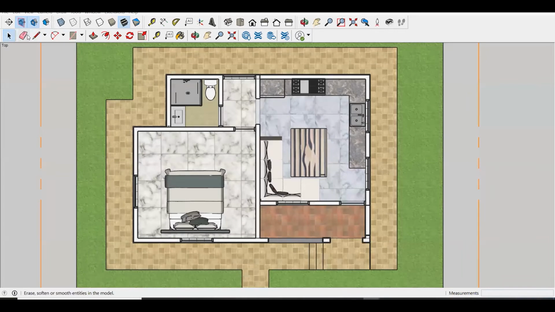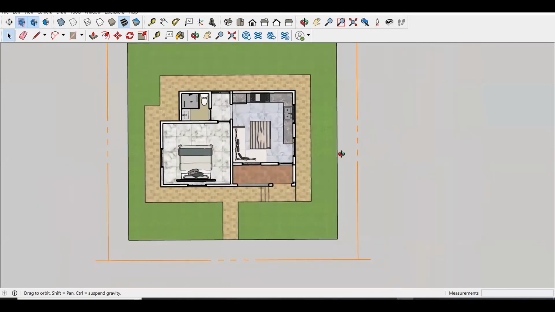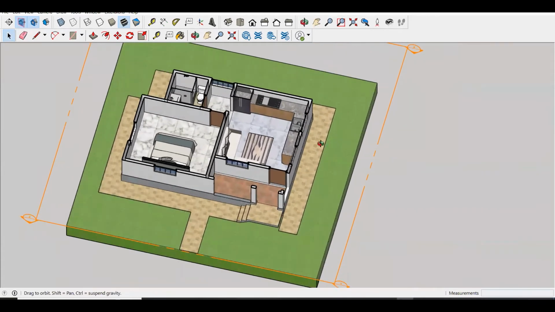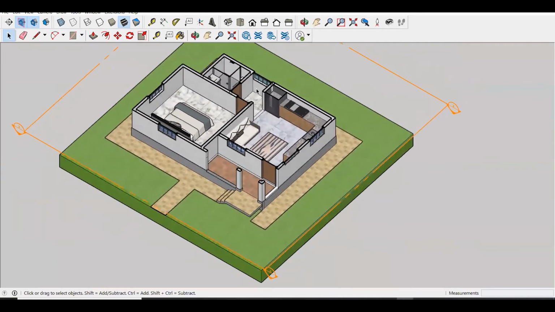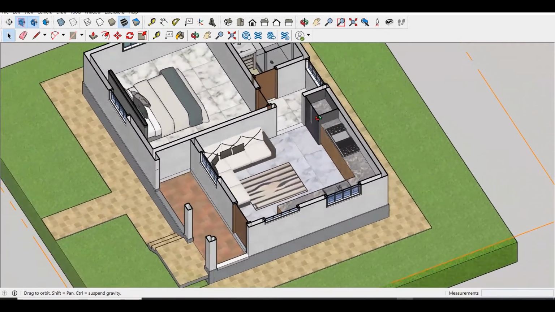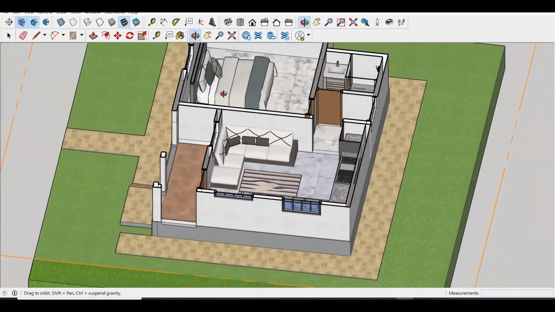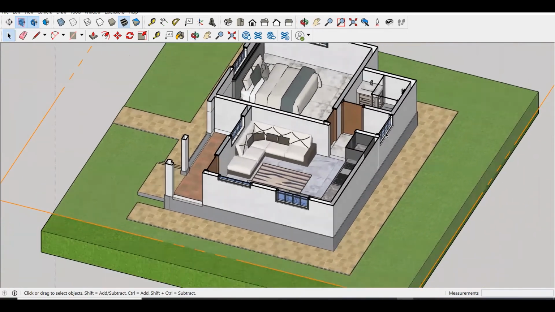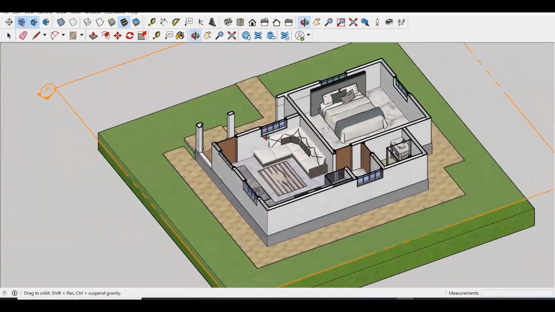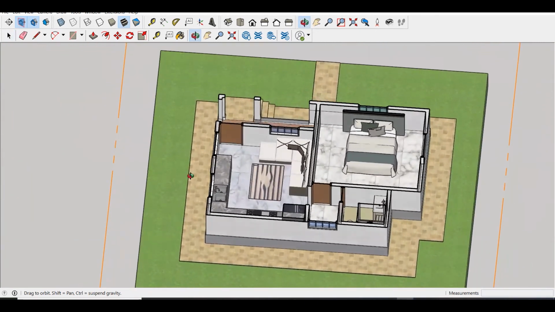Now, the beauty about this model is that we can move it, unlike the two-dimensional drawings, and look at this from different angles and get an understanding of how the space feels. Right? You're able to see the couch, you're able to see the size of the bed, you're able to get a feel for the project.